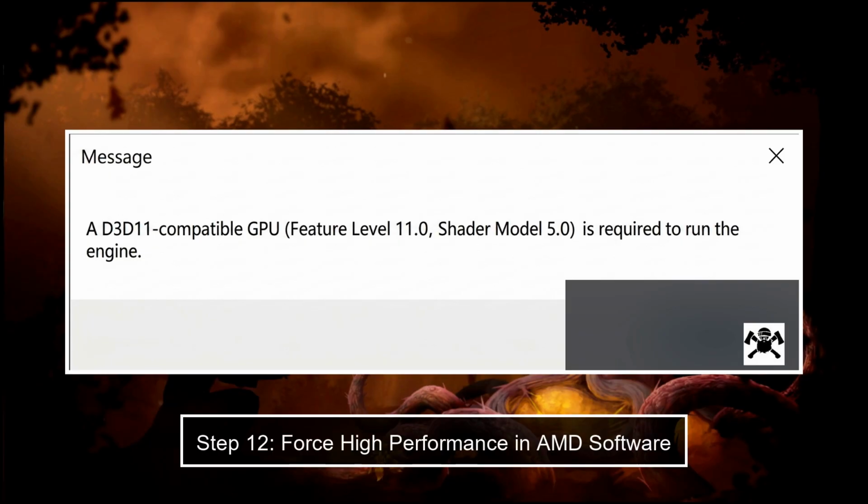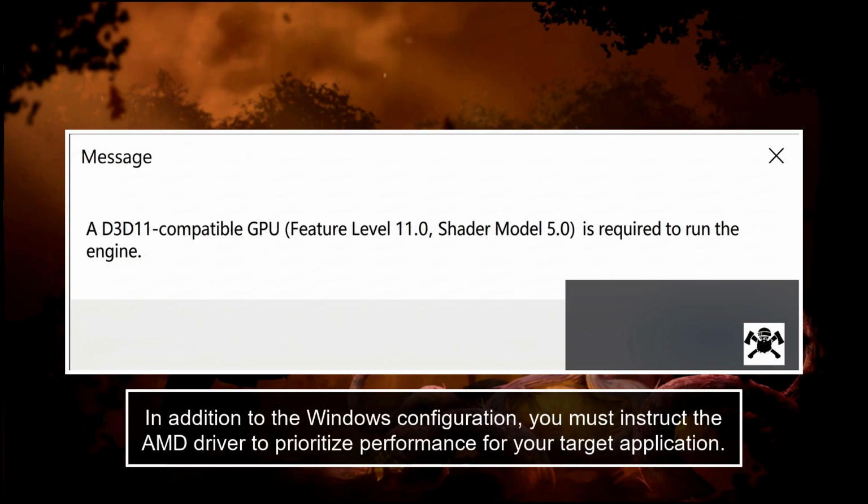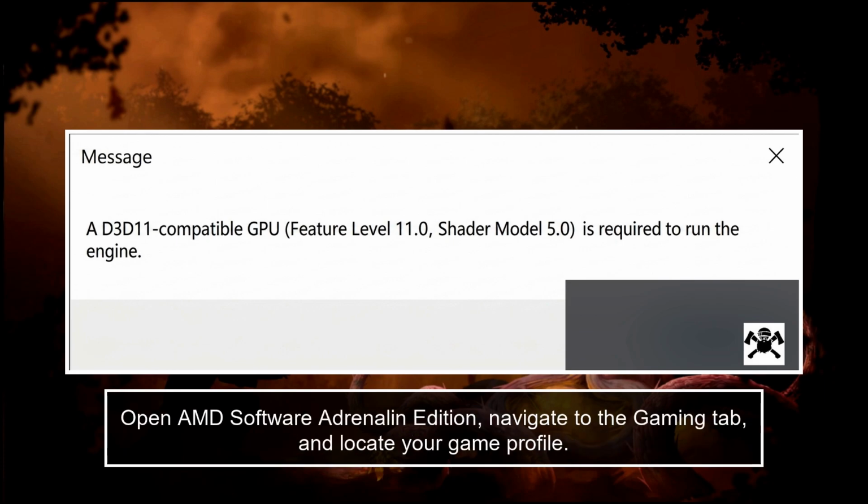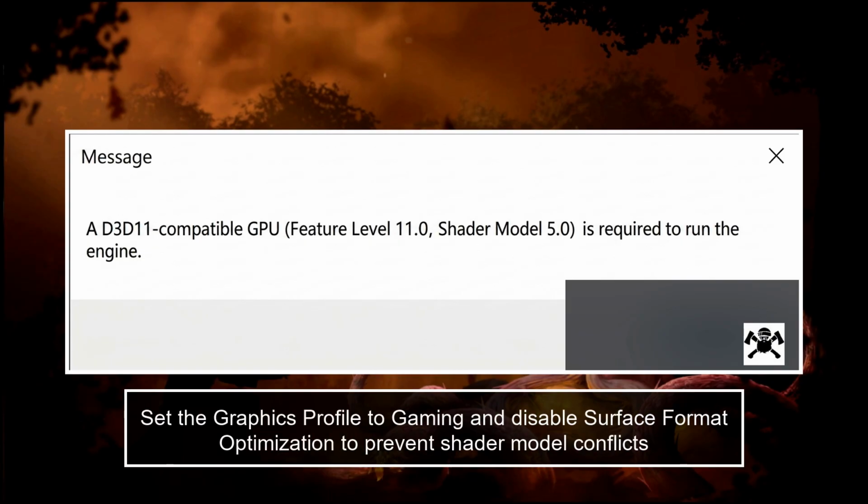Step 12. Force high performance in AMD software. In addition to the Windows configuration, you must instruct the AMD driver to prioritize performance for your target application. Open AMD Software Adrenaline Edition, navigate to the Gaming tab, and locate your game profile. Set the graphics profile to Gaming and disable Surface Format Optimization to prevent shader model conflicts.